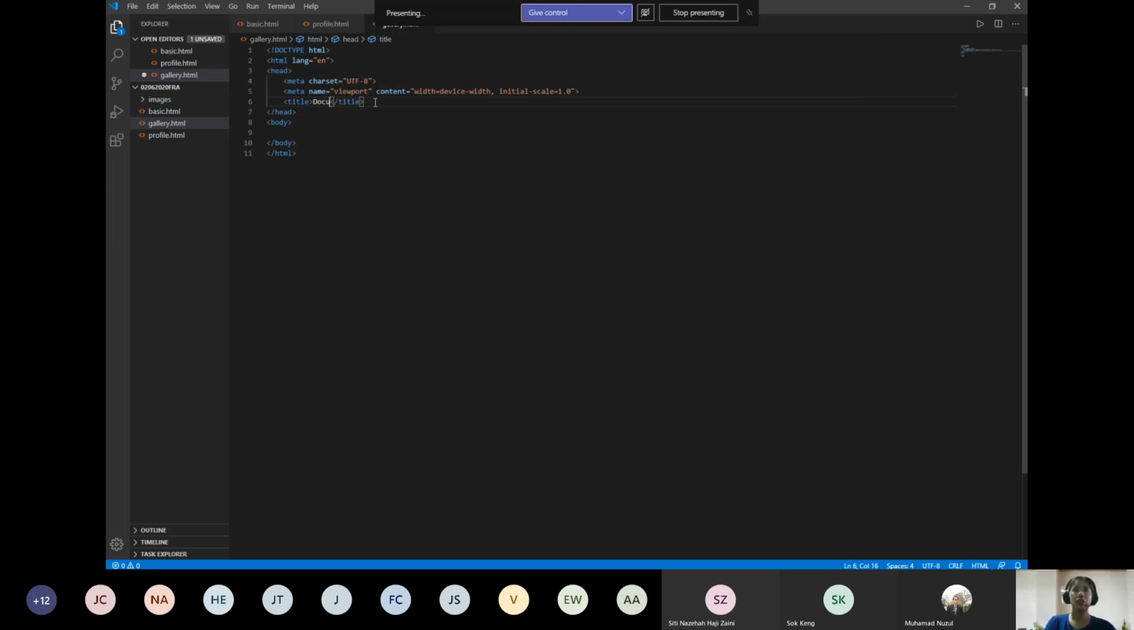I will change the title. I'm going to call it gallery. Then I'm going to move on to the content. I'm going to leave the head aside and move on to the content, which is in the body. So in my body portion, my content, I need to have a big box which we call a div, D-I-V, to contain the whole entire items that we have on a web page.